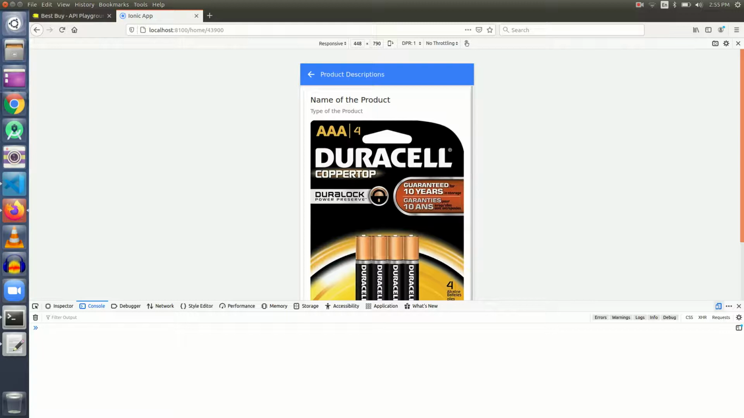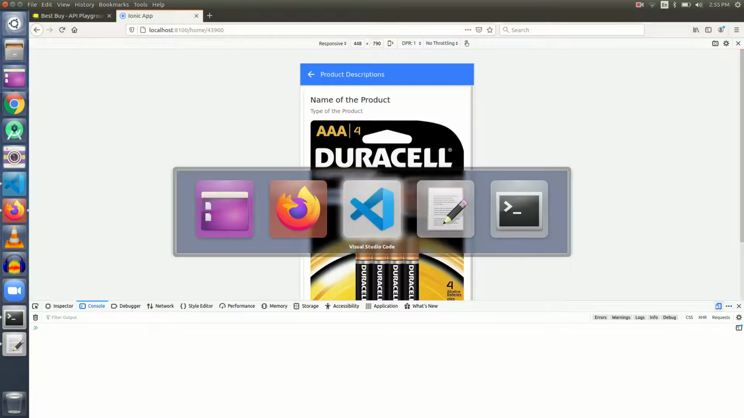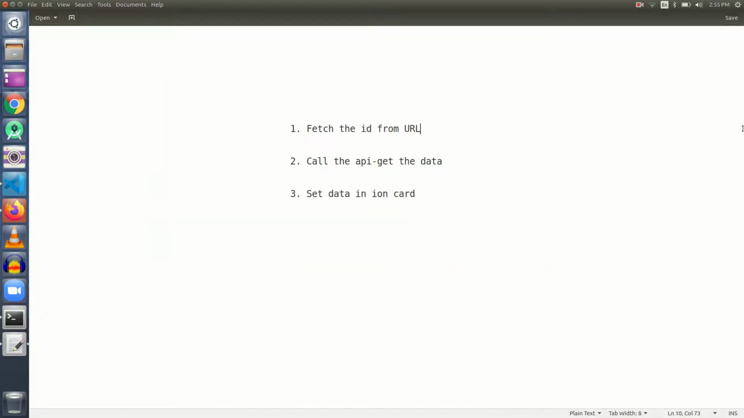So let's get started. I have divided the whole process into 3 steps. Step number 1, fetch the ID from URL. Second, call the API, get the data. And third step, set the data in the Ion Card. So let's get started. First step is fetch the ID from URL.